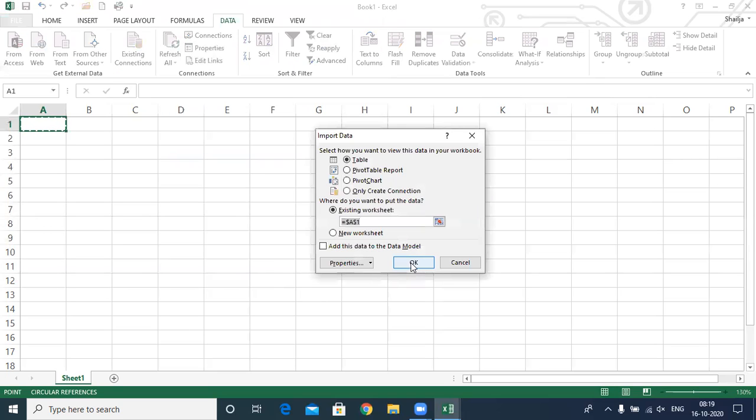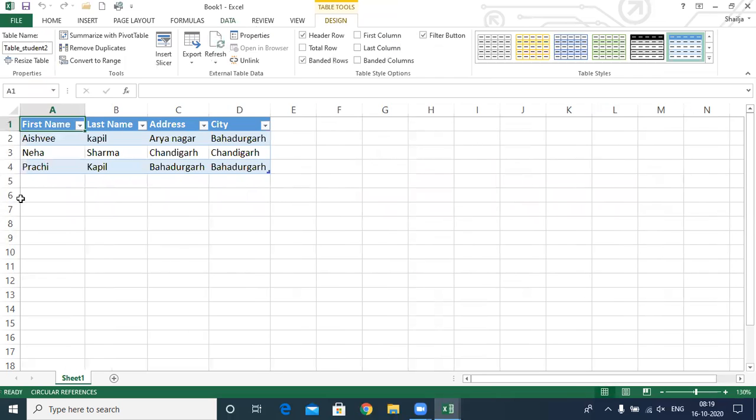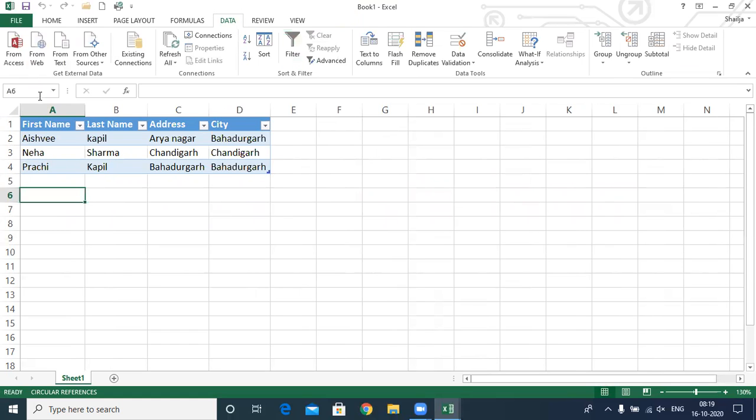When I click on open, it will ask me for the area in which I wanted to paste this particular data. So you can select that particular cell. By default, the selection is in cell A1. If you wanted to change it, you can change it as well. Then click on OK. It will insert that particular data in your Excel. So this is one way if you wanted to import data from any MS SQL file.